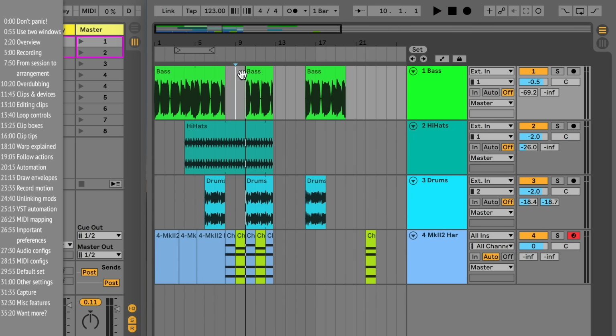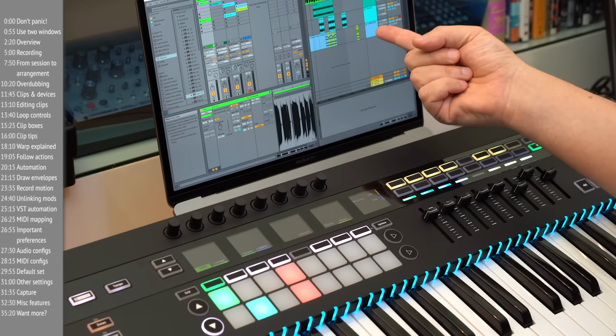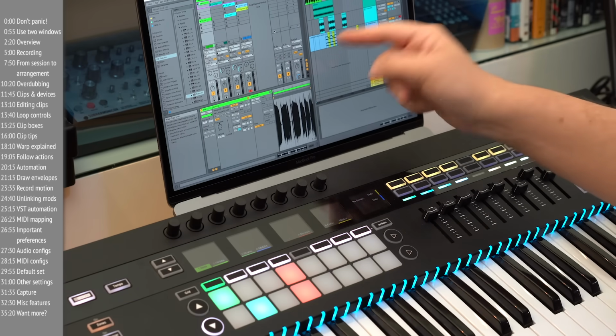Now playback will start from this point every time. Double click moves it to the beginning. And if I want to resume from the previous playback position, I hold Shift and space. Okay, so that's how you record onto the session, record onto the arrangement, record from the session to the arrangement.